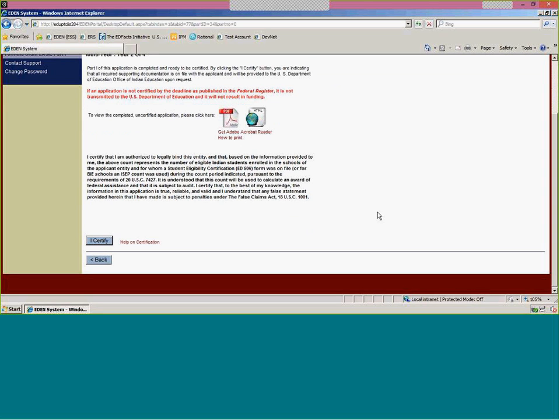Again, tribes applying in lieu of an LEA must upload their completed evidence of eligibility PDF form prior to being able to certify Part 1. And the system will not allow you to certify without completing this task. The Certify button will not be enabled until that form is uploaded. So there will be an Upload Forms button on this screen, and you'll just need to follow the steps after selecting that button to get it uploaded.